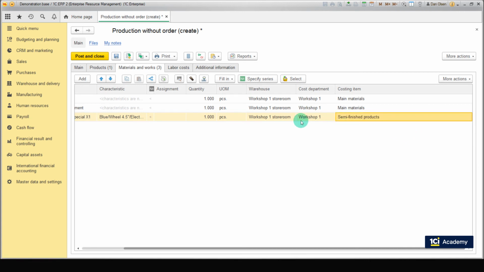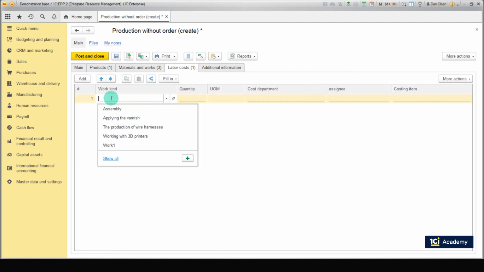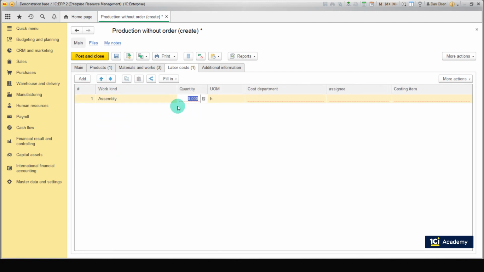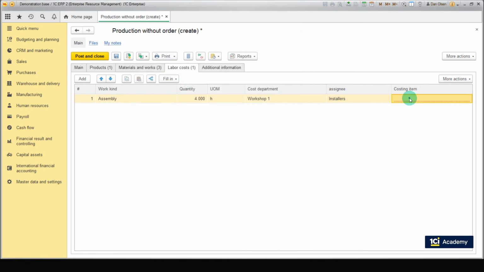Now go to the Labor Cost tab, set work kind to assembly, set quantity to 4 hours. Set expense department to Workshop 1. Set S&E to Teams installers. Set costing item to payroll. Great! Now post and close.